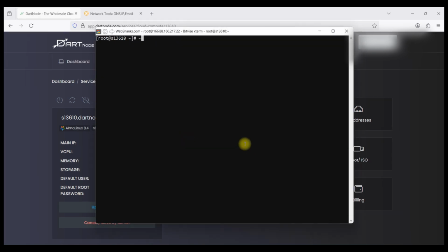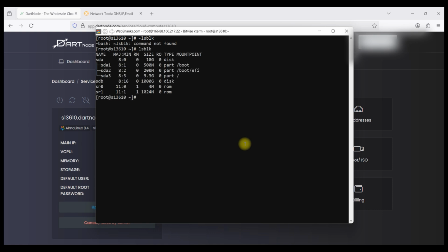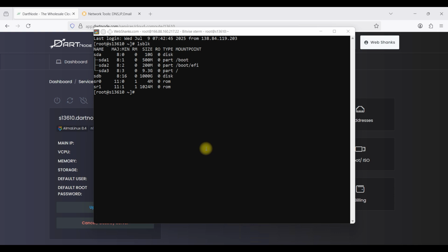Okay, so now let's check our block storage. So let's go to lsblk. Oh, sorry, it will be ls. Okay, so now we have a 10 gigabyte of our SSD, and we have our 1 terabyte of HDD from our block storage. Okay, let's format and mount our HDD block storage.